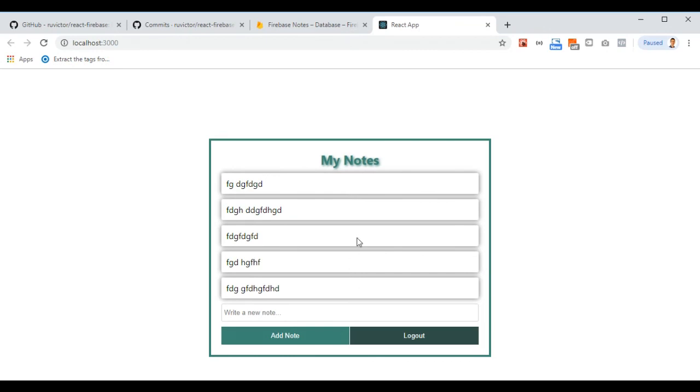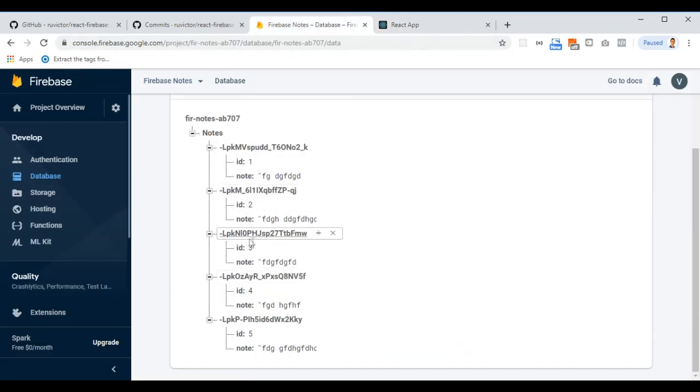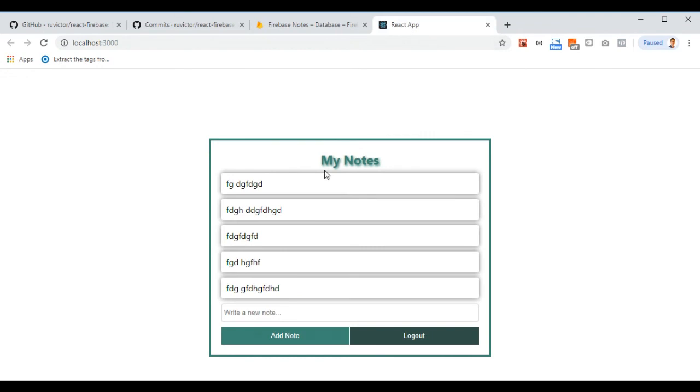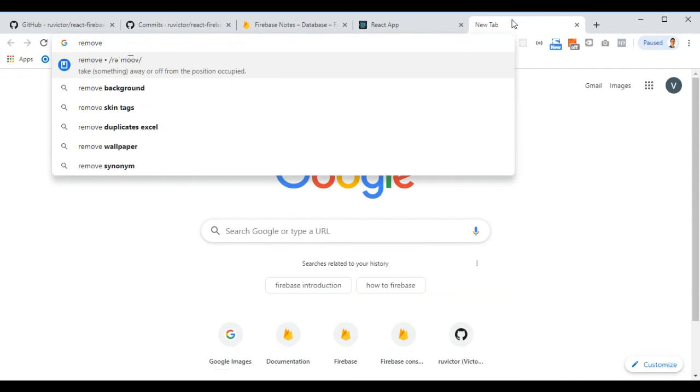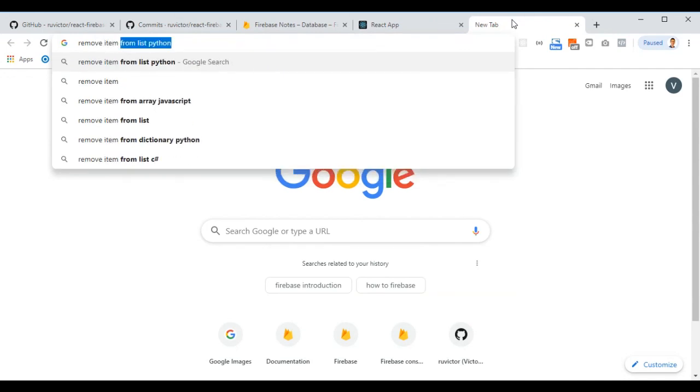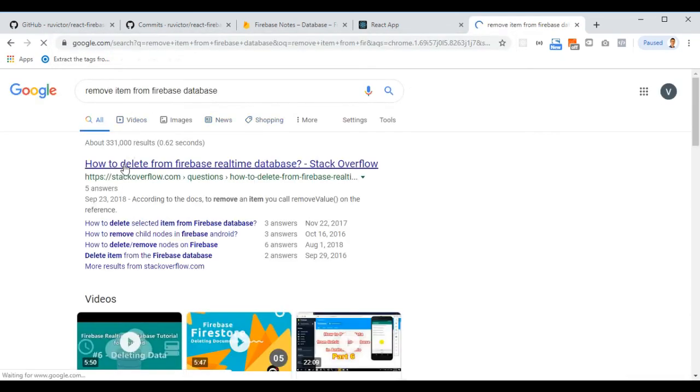Alright guys, so that's it pretty much for this tutorial. Just to give you a challenge, you could add a button here on the right side of each component, which is gonna say, for example, delete. So whenever you click on that button, it's gonna delete the state from our local state and also from Firebase. Now to do that, you'll of course need the documentation from Firebase, and I can tell you that you can use the remove item from Firebase database. So there is the remove function.